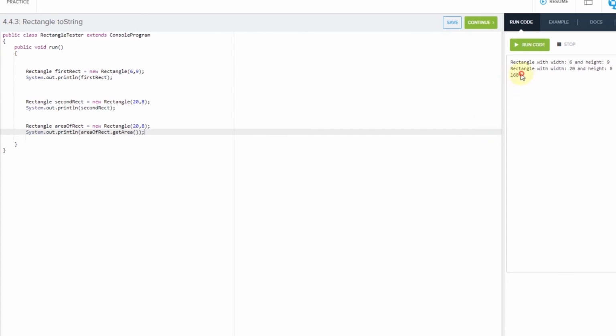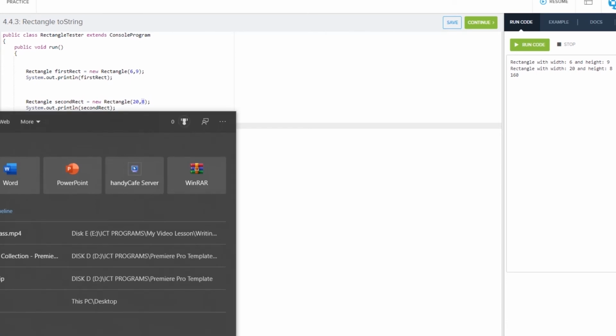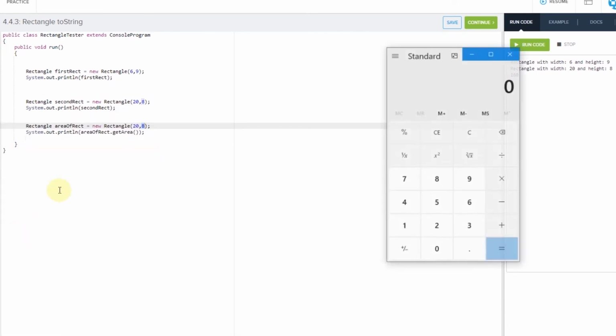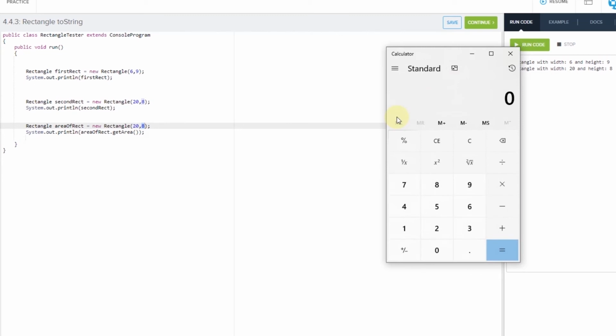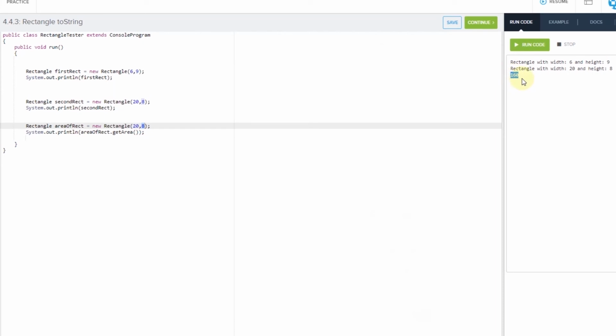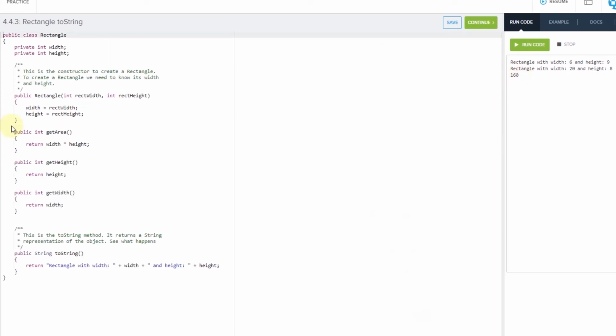Yeah, do you see? They give the result of this one. They multiply 20 by 8. Okay, let me open up the calculator quickly and multiply 20 by 8. What will the result be? The result is 160. Here they showed us 160. Why? Because they use this method.